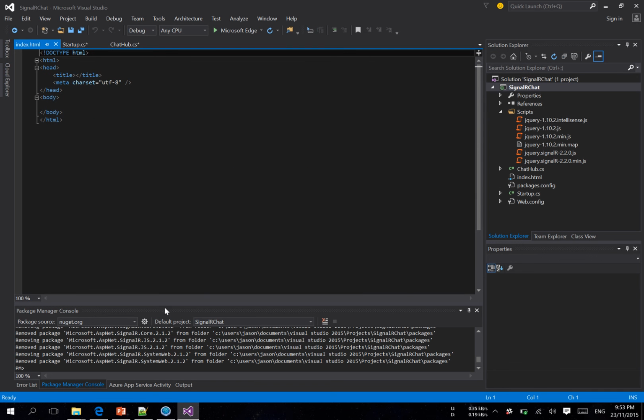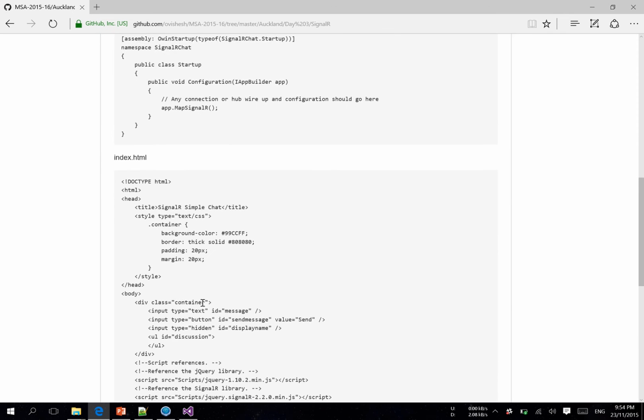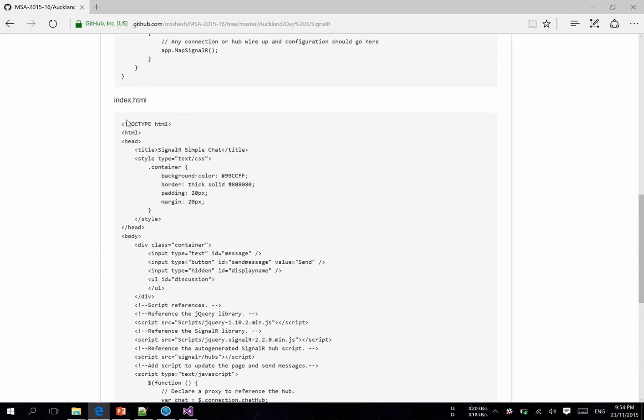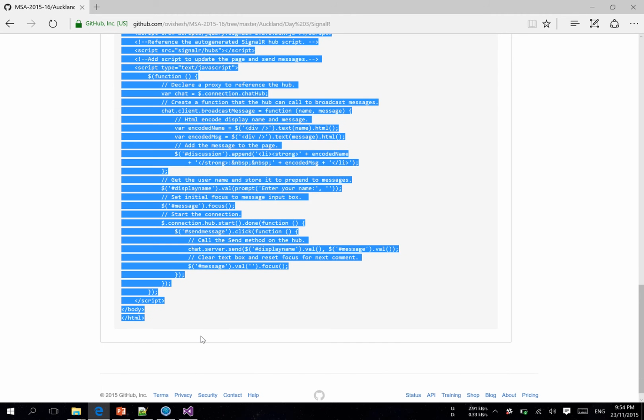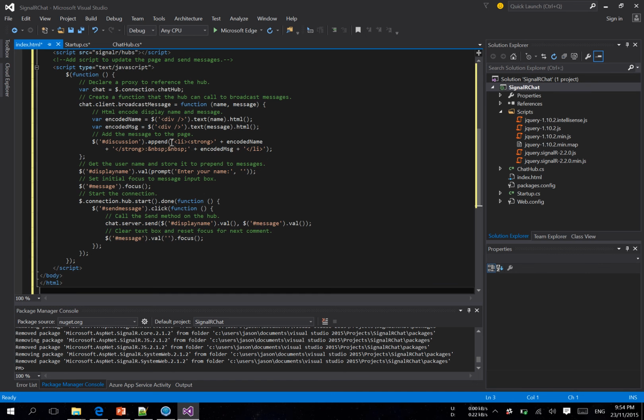And now what we want to do is go to msec.ms/gethub, go to Auckland, D3 SignalR, and all the snippet codes that I've been using are right here. So we come down to index.html, copy all of this, and paste it. We want to replace everything that's already inside our index.html file with it. And that's it, we're pretty much done.